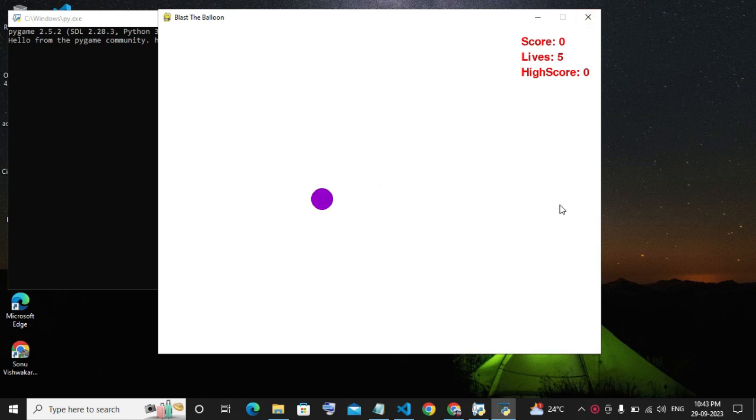This is the game where you have to just click on the particular balloon. Circles are assumed to be balloons. If I click on a circle and I miss, lives will be reduced by one, and if lives become zero, then the game is over. If you click on a balloon and blast it, then the score will be increased by one. If you miss, your life will be reduced by one.